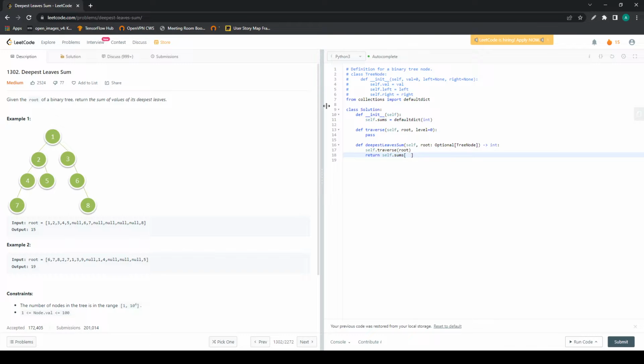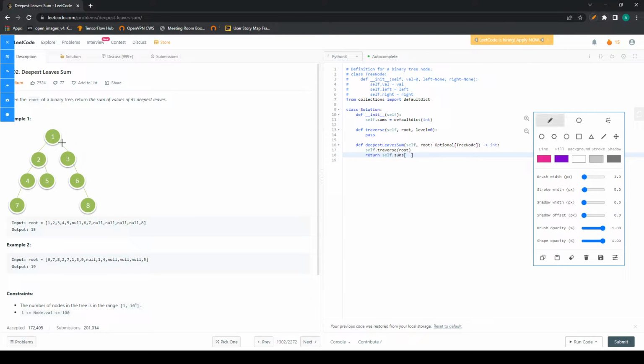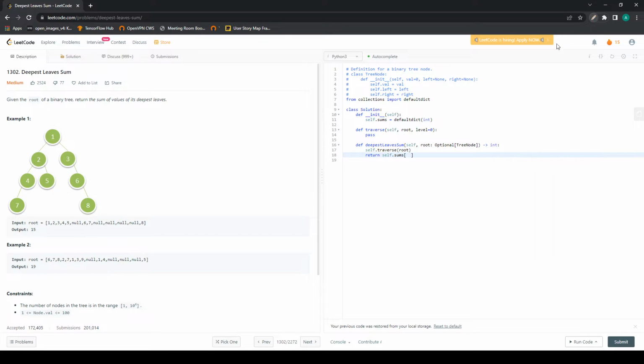Now we know that starting from here, all of these nodes are level 0, level 1, level 2. So we should first find the maximum among the keys, and then return the sum value of that level. So it will be the maximum of self.sums.keys. Basically, the keys here are the levels. So first we find the maximum.